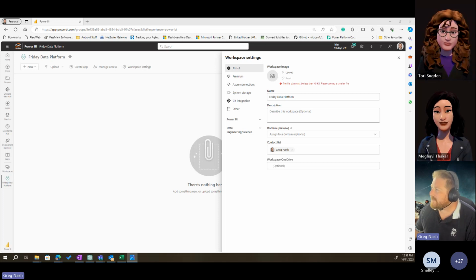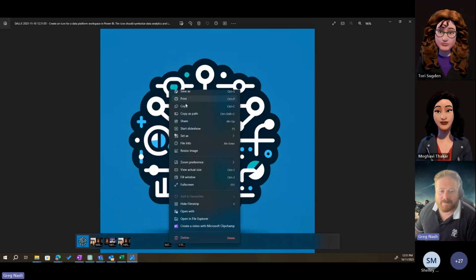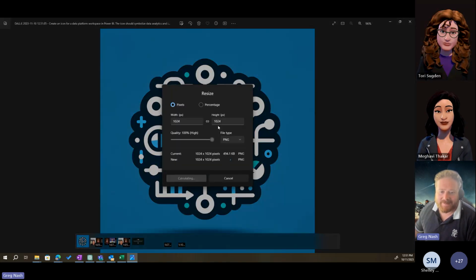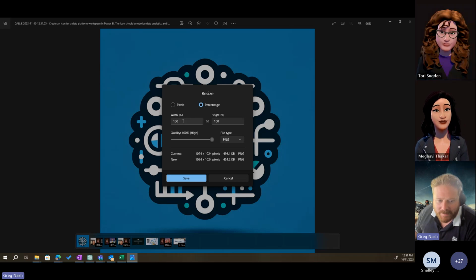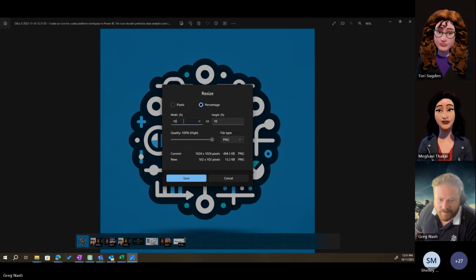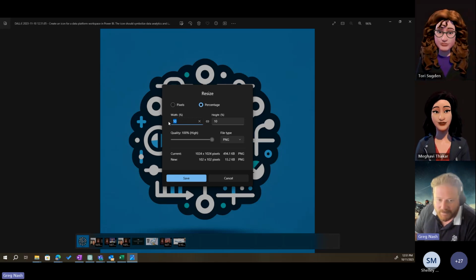Okay, here, I'll show you what I'm doing. I'm on Paint. I've opened up the image. I'm going to resize it. This is completely not data platform related. I apologize. So if I keep it the same, it looks like it's about 10 times too big. So I'll make it 10%. 15K. Okay, that's too small. So let's make it 20%. 43K. Perfect. Save.